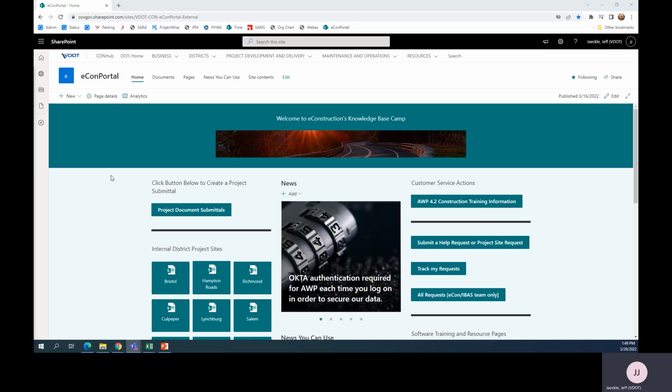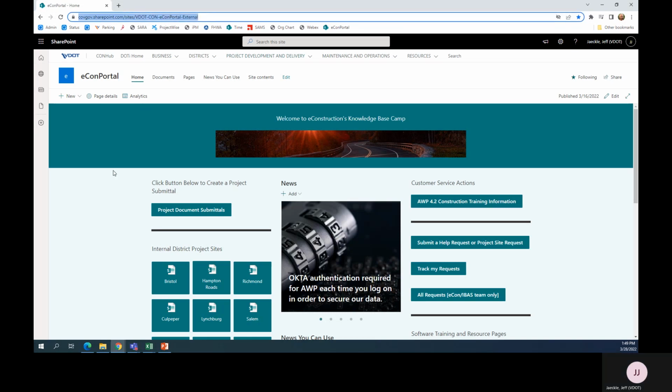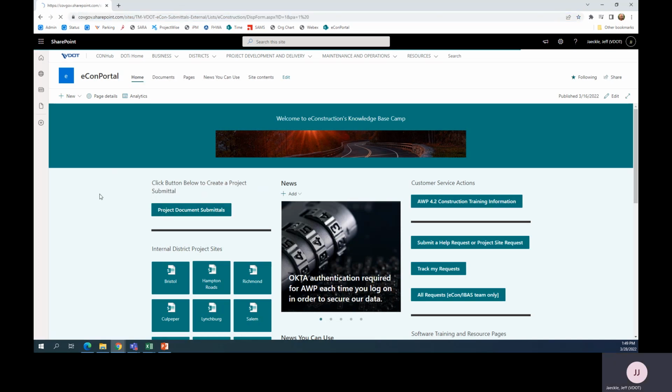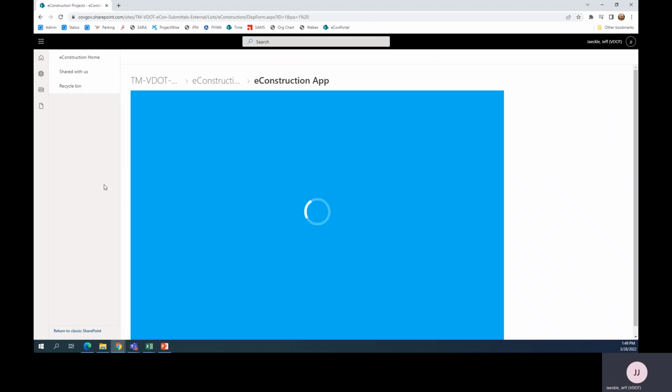You access the document submission tool through the Econ portal, which is located at this URL at the top of the page. You will then click on the Project Document Submittals button located here, and that will open up the tool.